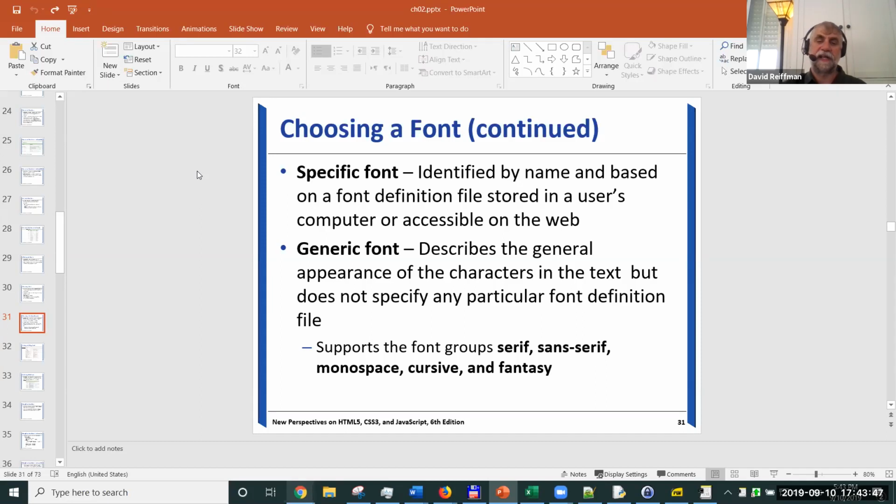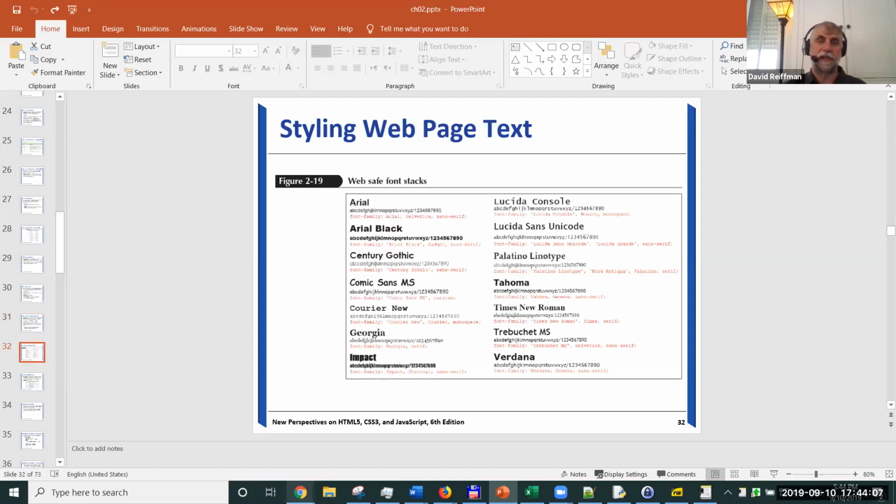Then there are generic fonts, which describe the general appearance of the characters in the text, but do not specify any particular font definition file. This supports the font groups of serif, sans serif, monospace, cursive, and fantasy. Those are all that is supported.